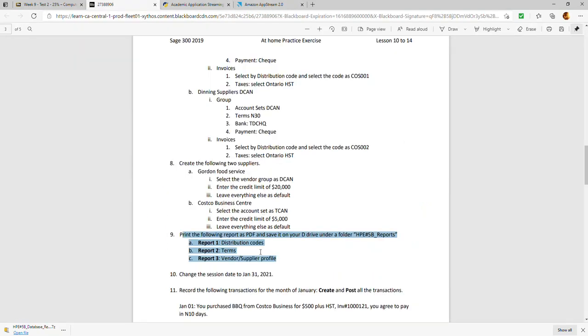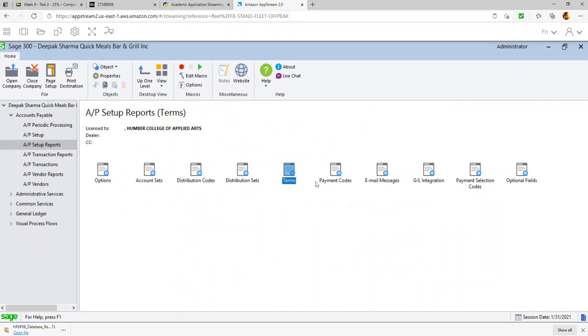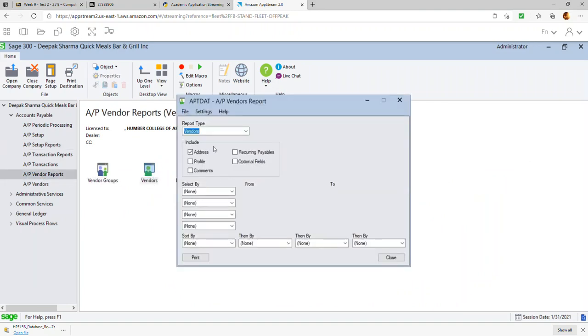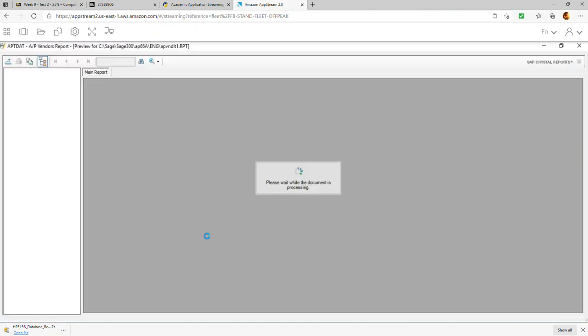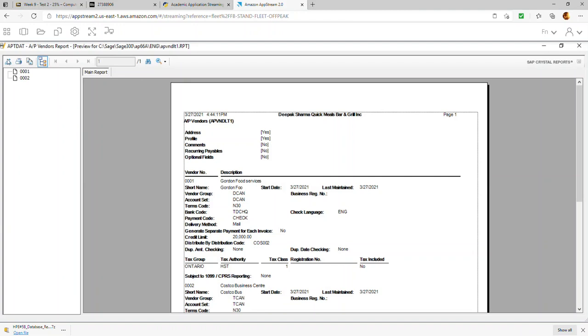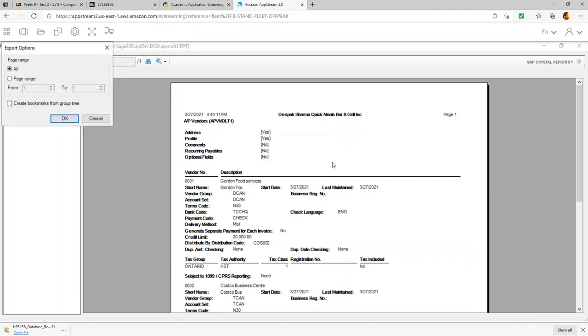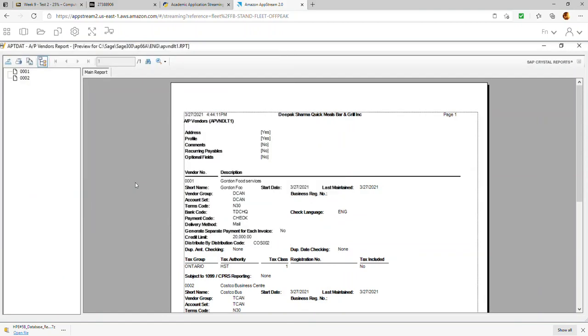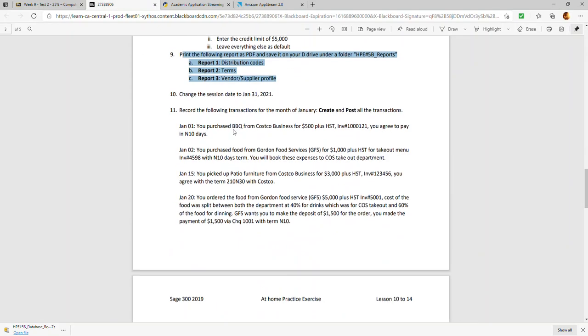And next one we need is the vendor profiles. So for that, I need to go to AP vendor reports, vendors, and I'm going to say include address and profile. And I click print. And I will export PDF, and I call this R3 vendors. Okay, so we've done that. So that means we have 3 reports.